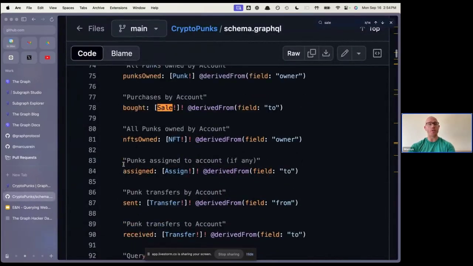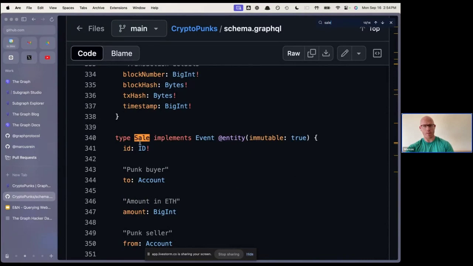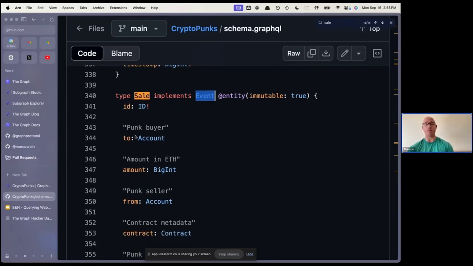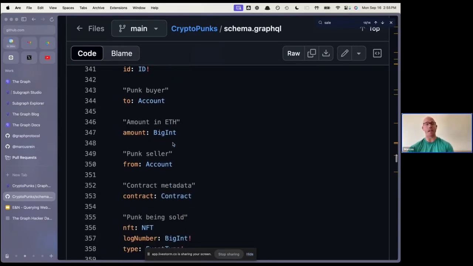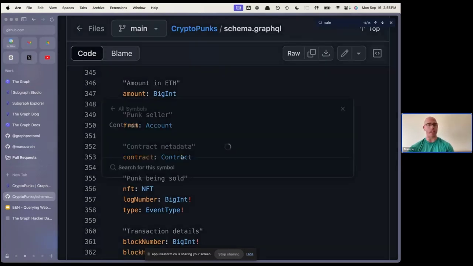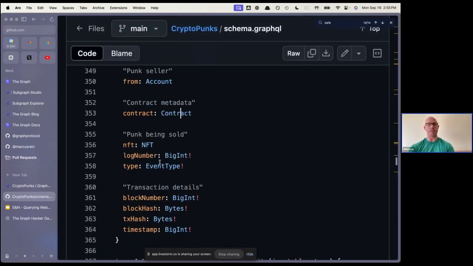So what we want to do is see with this sales, you can see sale. There we go. So this sale implements the event. Implementation is a GraphQL technique, where essentially it takes everything that is the event and makes it drop in there. So if there's a sale, we can understand in this sale who's the buyer, the amount in ETH of this sale, who's the seller, the contract metadata, more information about the contract, which has the contract type, which is pretty dang cool. The subgraph has been extended to have all these features, which is very nice.